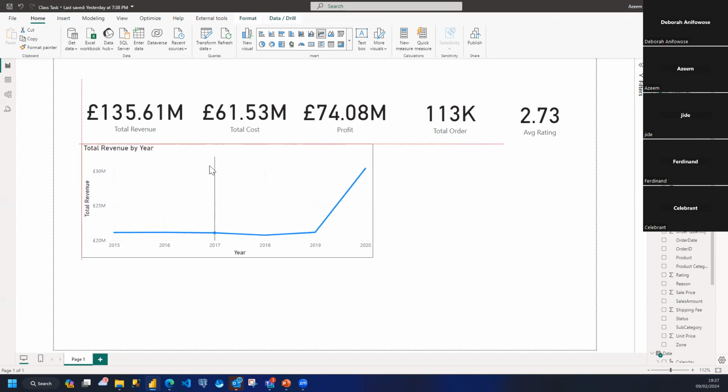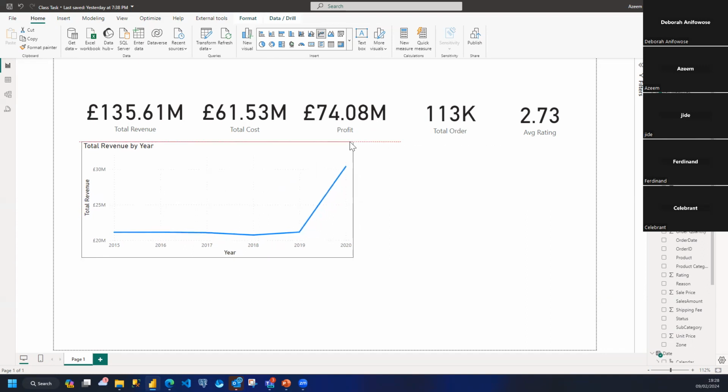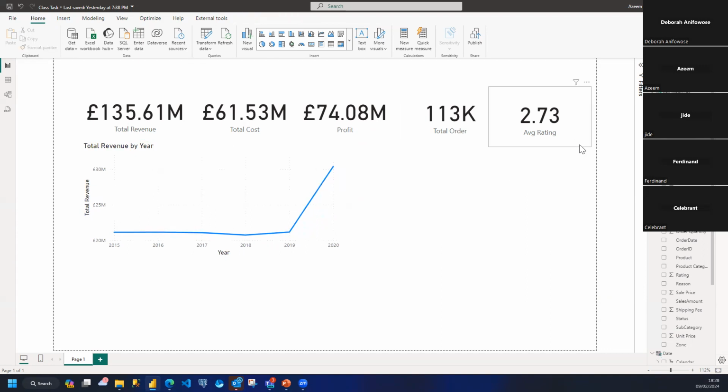This makes sense, right? We can even add a forecast to this line chart and say, okay, forecast for us maybe the next 1 year or 2 years. We can add that. So let's just say this is what we want to create.